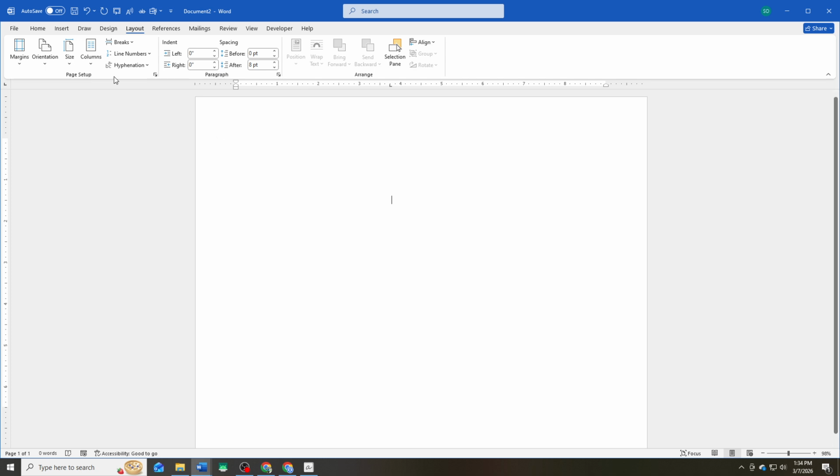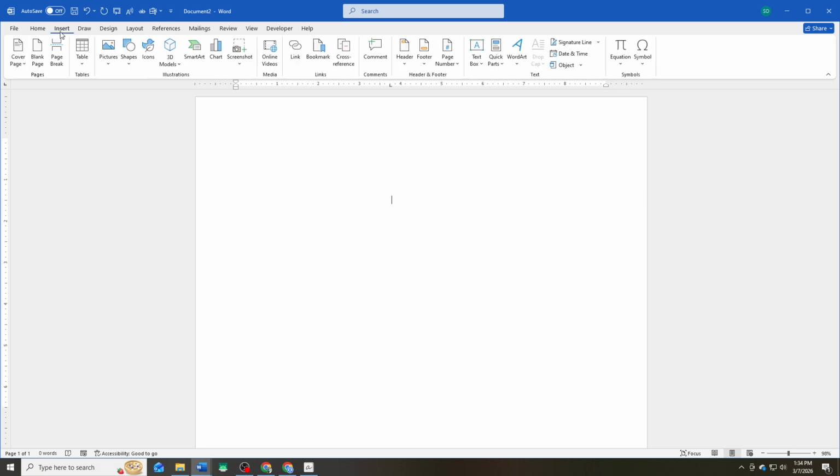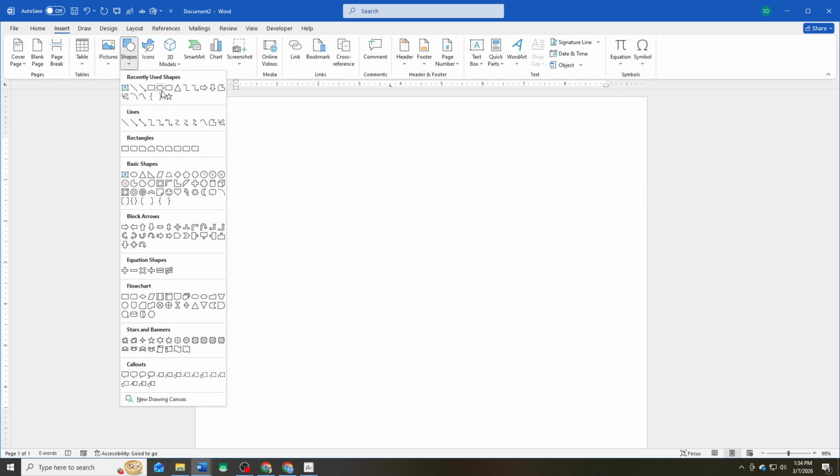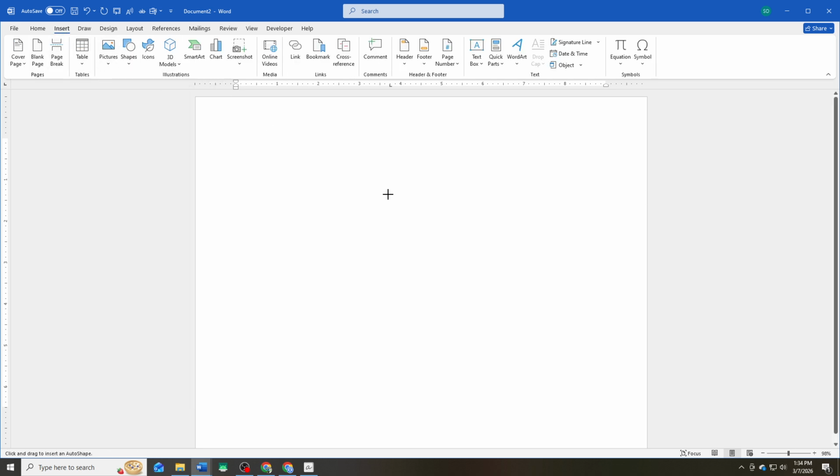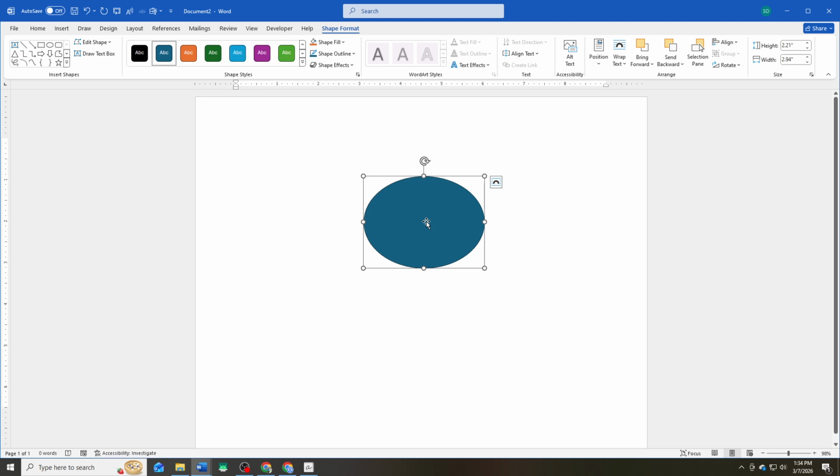Next, insert the main idea of your mind map. Go to the Insert tab, click Shapes, and choose a shape such as an oval or rectangle. Click and drag in the center of the page to draw the shape. Then click inside the shape and type your main topic or concept. This shape will serve as the core of your mind map, where all other ideas will branch out.